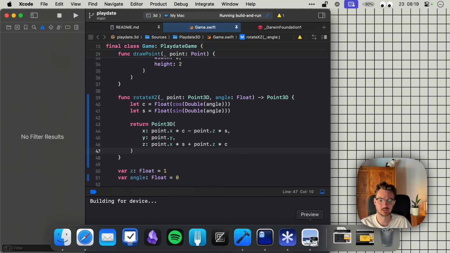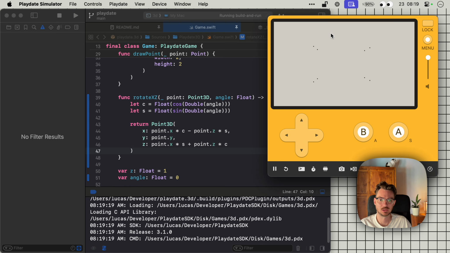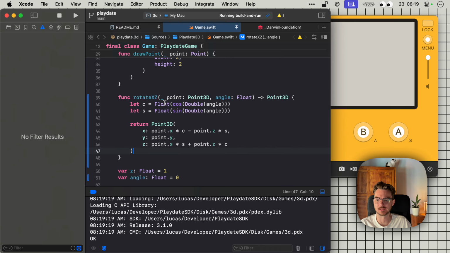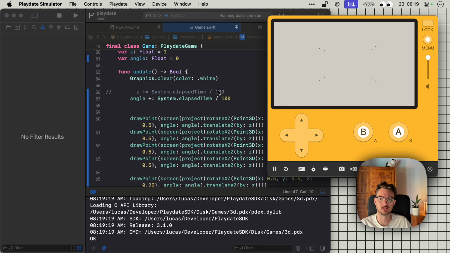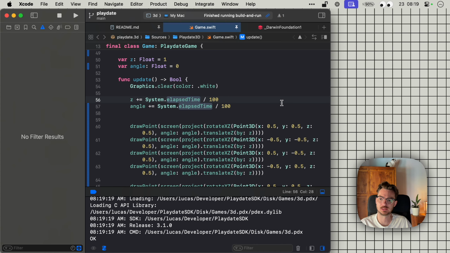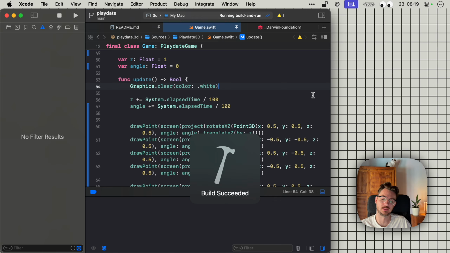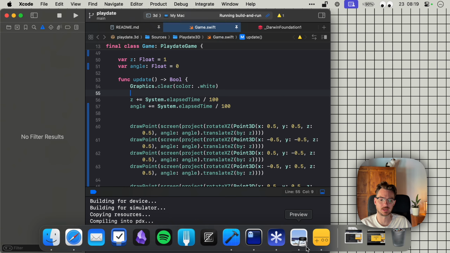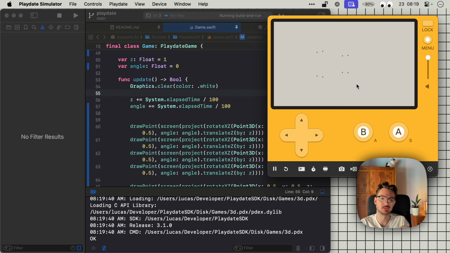Let's quickly check. Yes, it's very slow and then gets faster because of what we do with elapsed time here. It's not super smart. But yeah, let's add the Z translation again. So it moves into the background faster and faster. Yeah, so it's rotating like that, you can see. So it already looks like a 3D object in space, but now we need to add lines. We basically need to add lines to make it look good.